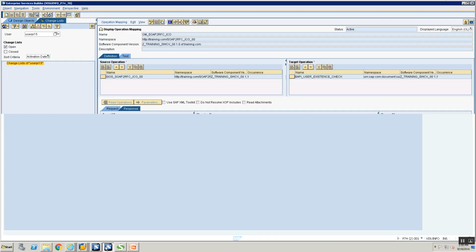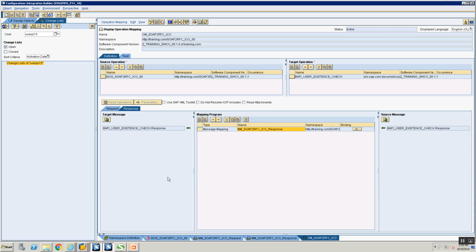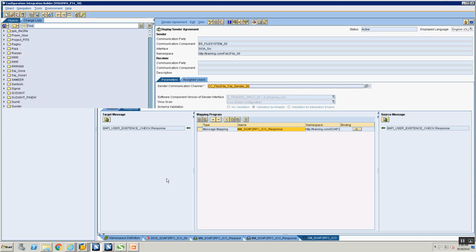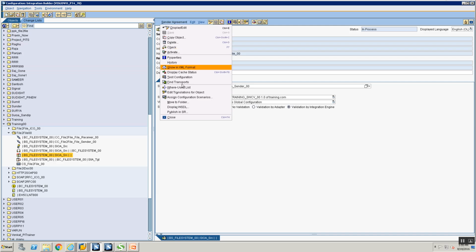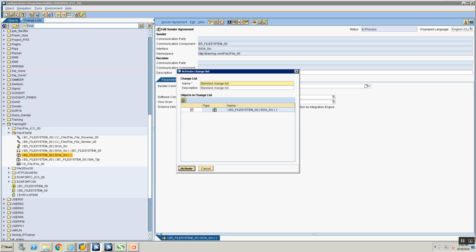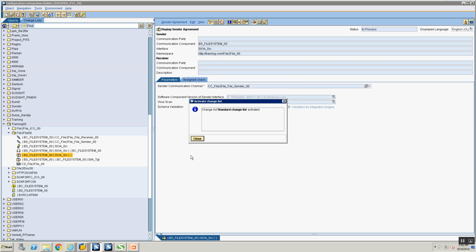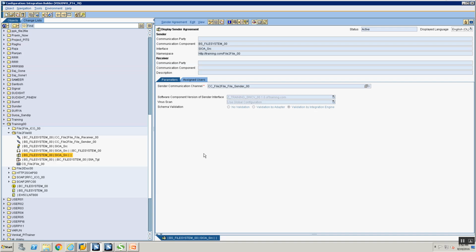So now let's go ahead to the sender agreement and change the validation to validation by integration engine. Okay, I'll save this sender agreement and I'm activating it. In this case, what's going to happen is the file is still an error file, but the file is going to be deleted and the message is going to error in SXMB Moni to say, hey, the file has errored because the validation failed.